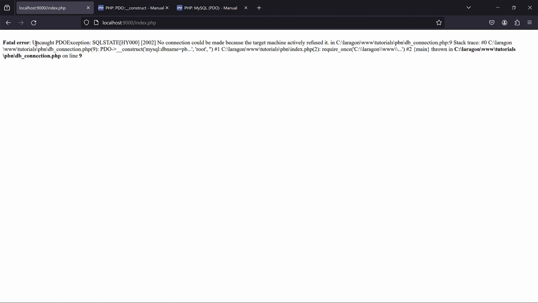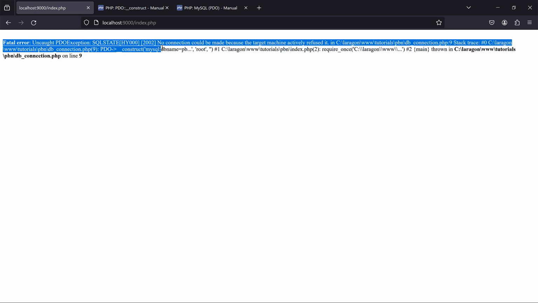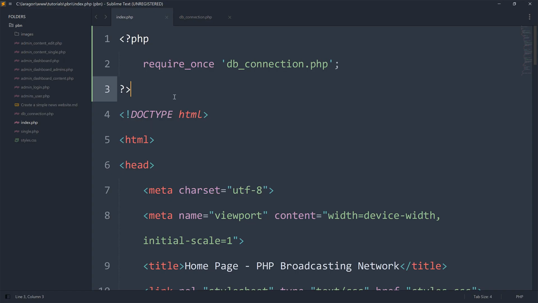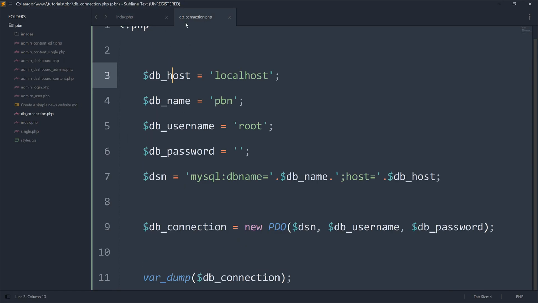So it's telling us uncaught PDO exception: could not make connection because the target machine actively refused the connection, stack and so on. This is something we would always like to take care of. So you see, uncaught PDO exception. This means there's an error connecting to the database, but we could not catch that error.